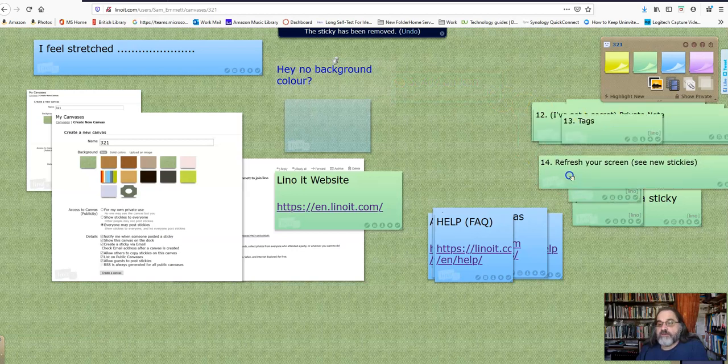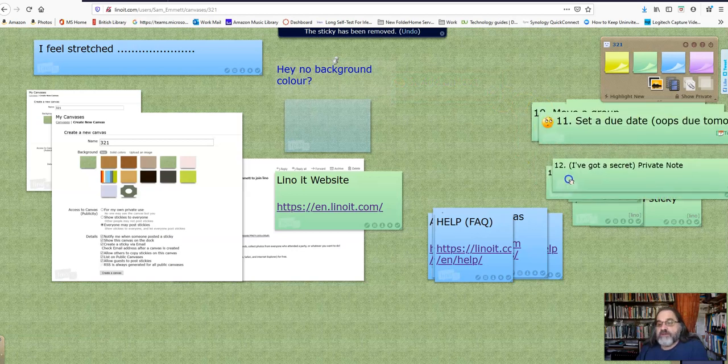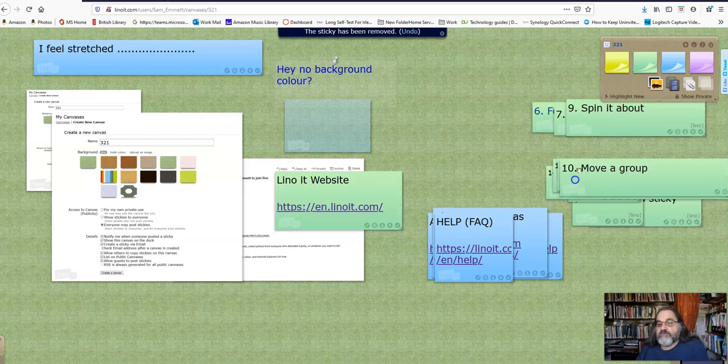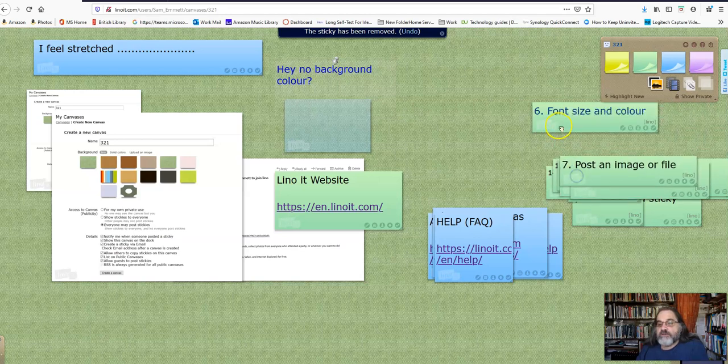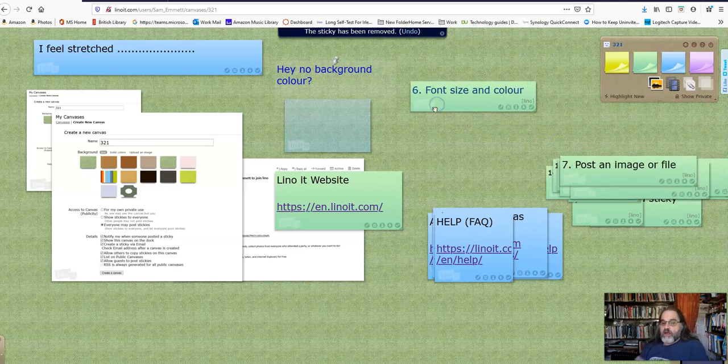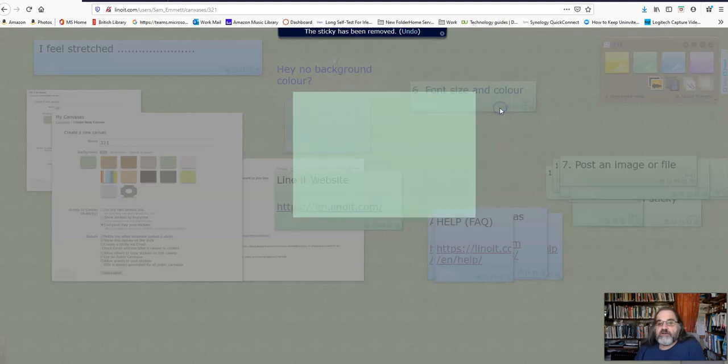What have we got now? Let's just pull these over. If I'd been organised, I'd have put these into a correct sort of order. Well, we just, oh yeah, font size and colour. I mentioned that on the previous one, so if I wanted to edit this, by the way, there's a little pencil. Click on the pencil.